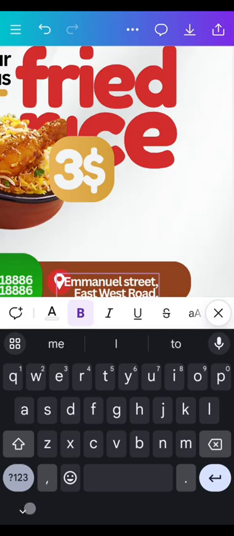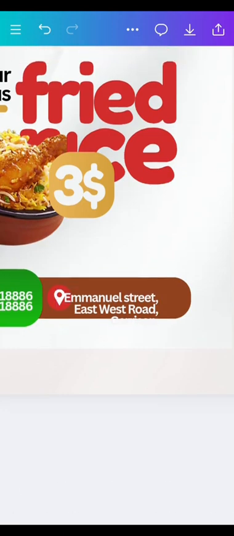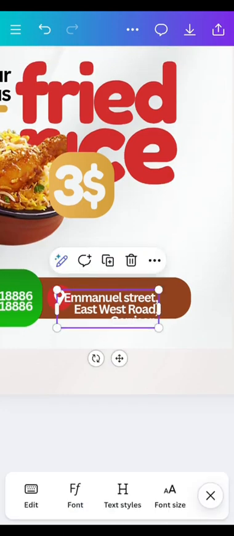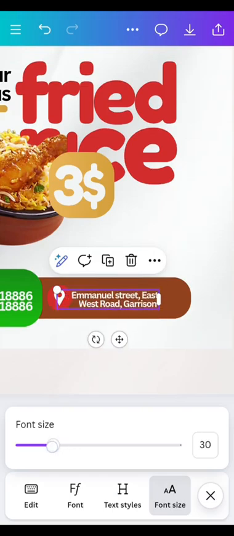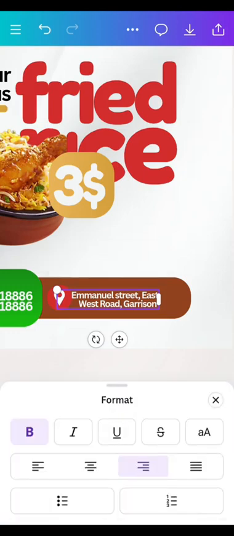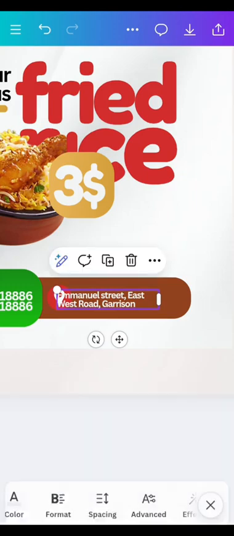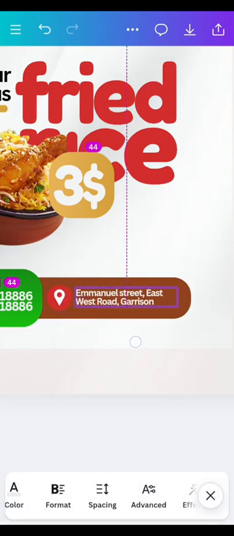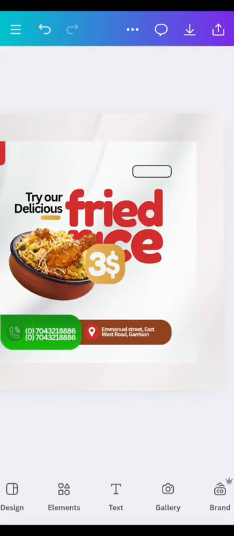So this text, I just want them to be 2 lines. So we'll be reducing the font size, reduce it. Then come to this formats, and we place it this way. So see how we can place this here. So this is perfect.